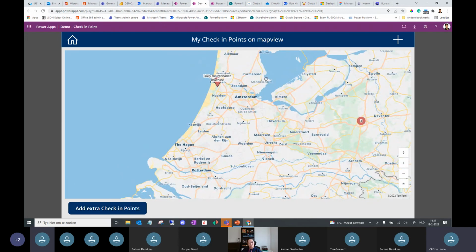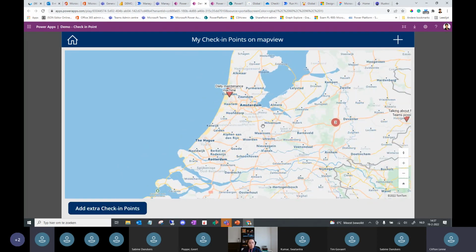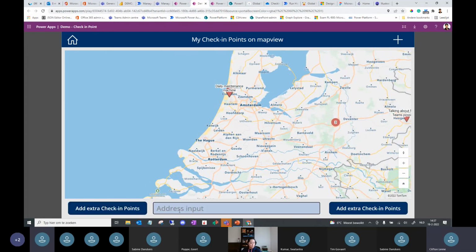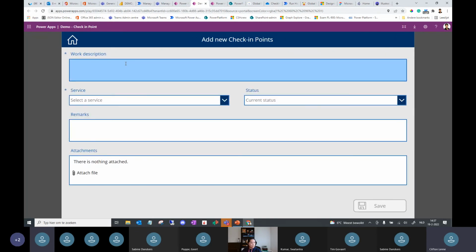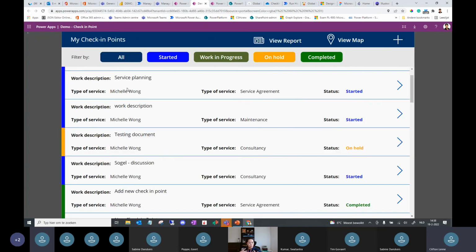Also, if users use their Power App, they can add a check-in point. They can add an address and add a check-in point right over here. Or with a plus, they can also add a new item into the SharePoint list, but also update their check-in point in the map itself. So I've connected different ways to add check-in points over here.